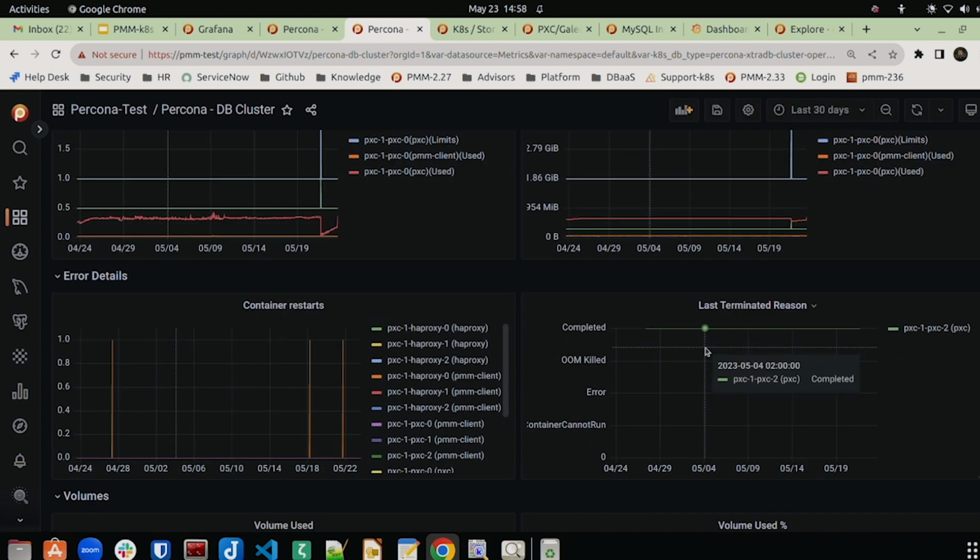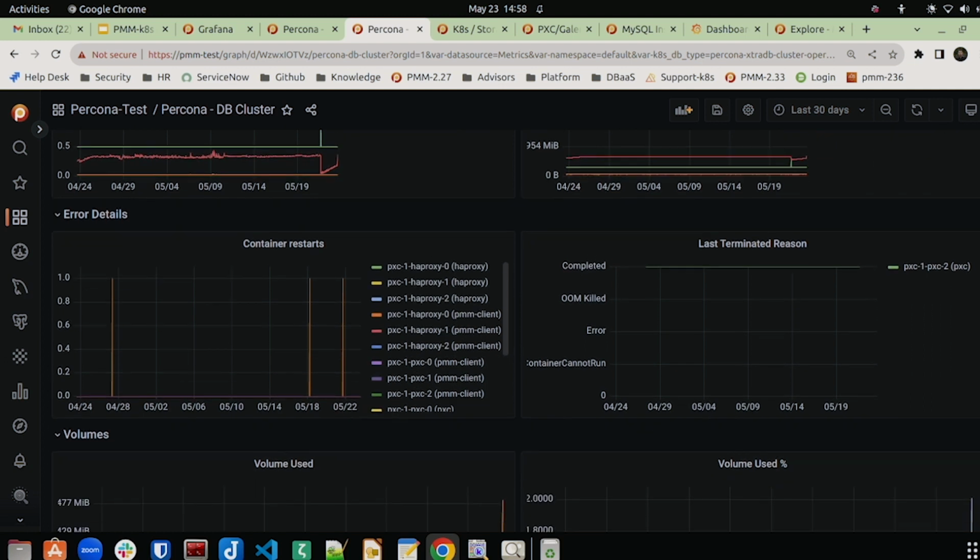Yep, I'll also have the statistics, like if the container got OOM killed, or it's an error, or completed, and all those things. For those coming from the database world, this might be super valuable information, right? They want to know when the container gets killed by OOM.